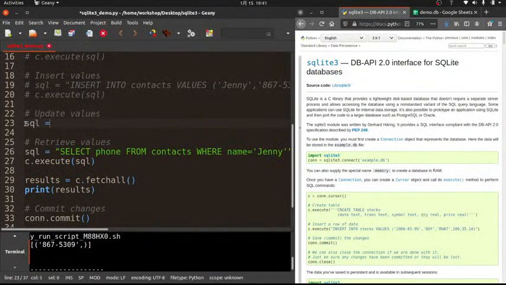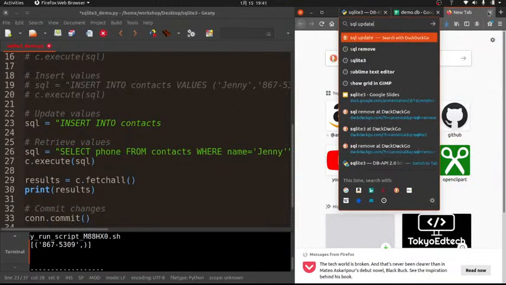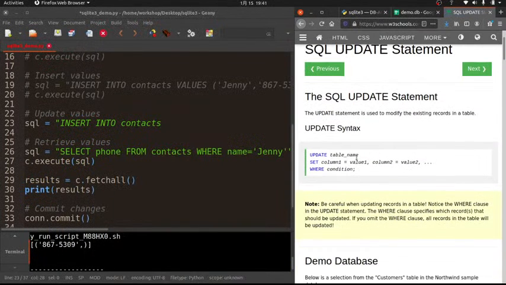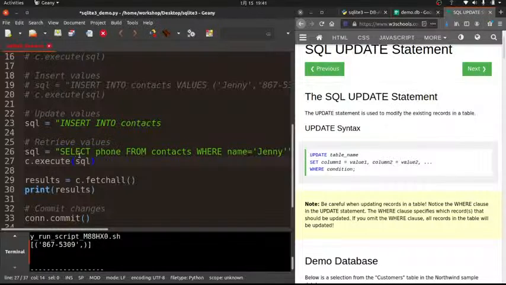So I'm going to do SQL equals update. No, isn't it? Or is it insert? Insert into contacts. Actually, I should have tried this ahead of time, but I didn't. Let's see. Actually, I'm going to have to Google that one. So SQL update. I forgot the syntax for that one. Okay, so it is actually update.